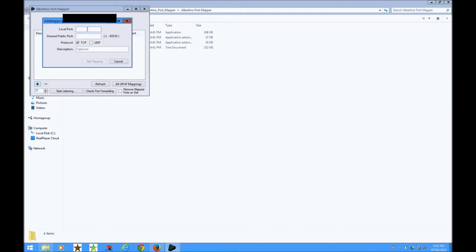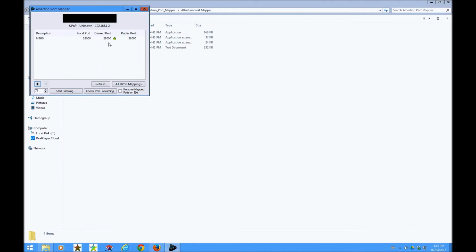Now under local port, we'll need to put 28,000 and just tick the UDP box. You'll notice the second box fills out with the same number. And under the description, put MBU0 and press add mapping. And as you can see, this little icon is green, which means that it worked.